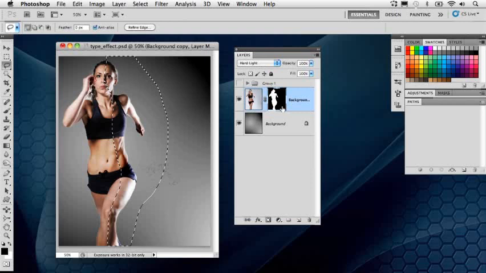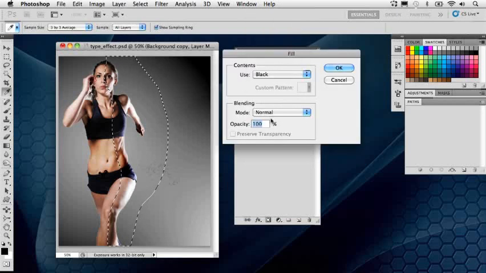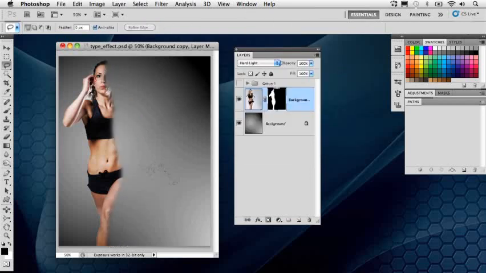Now, I'm going to fill that selected area on the layer mask. Notice we are selected on the layer mask, not the layer itself. I'm going to fill that selected area with black, normal, OK. And it masks out the rest of that image. Now we need to go and make the brushes we're going to use to bring in this effect.